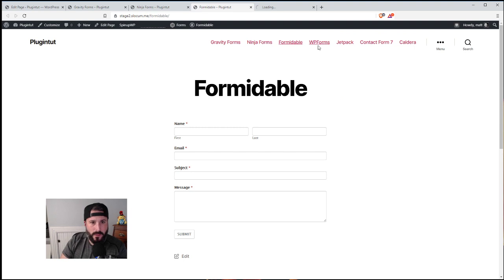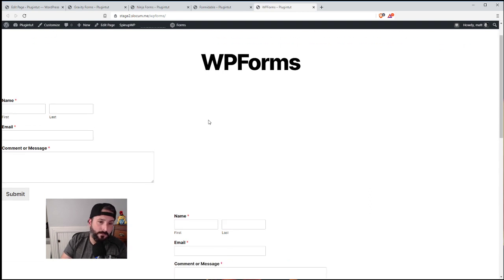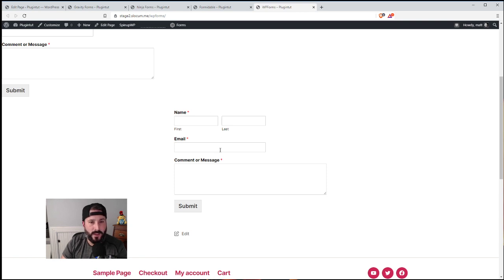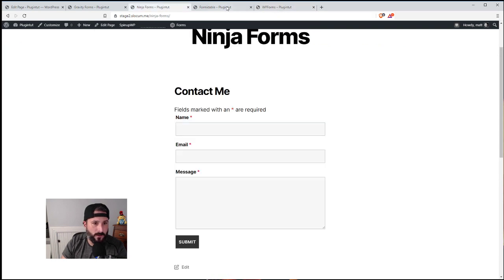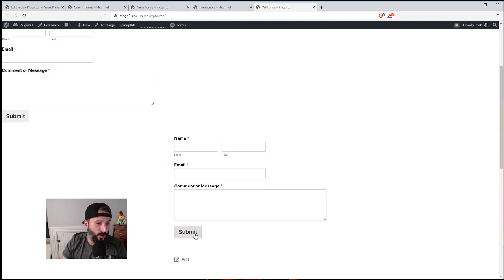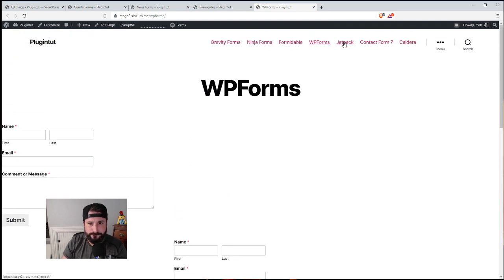WP Forms. Now, WP Forms had this same exact issue as Gravity Forms had. It broke out of the container. It threw the contact form all the way to the left. And when I put it inside of a group block, it worked out fine. But you can kind of see the difference here from Ninja Forms to Formidable to WP Forms. Again, no button styling and very minimalistic on the fields.